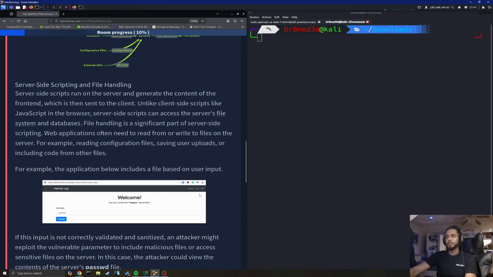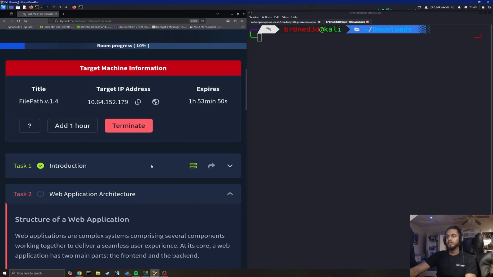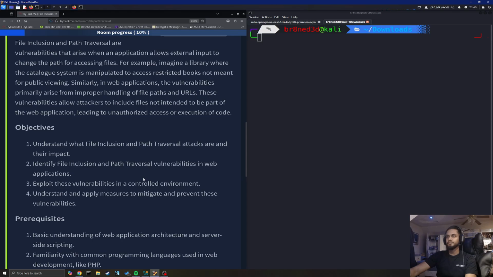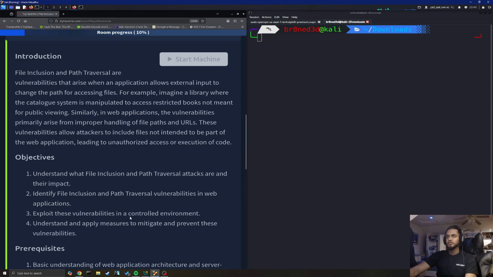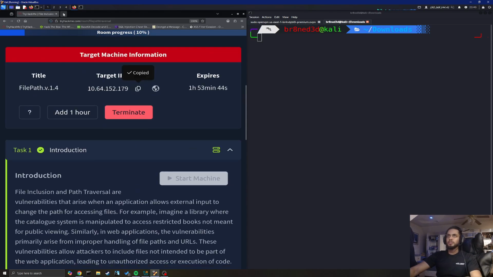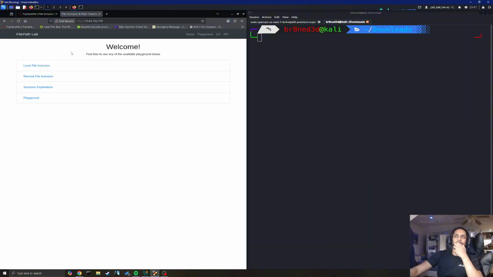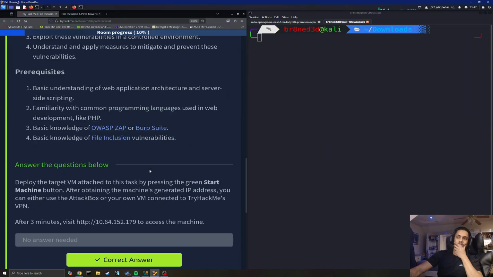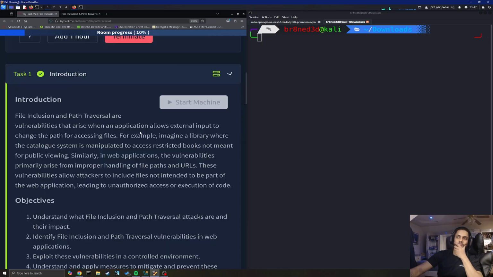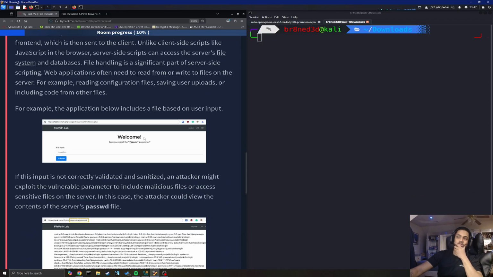For example, the application below includes a file based on user input. Let's take a look at this website. So let me just go to this website just to see. I think this might be okay. Those are the examples. This is great. Alright, so for example, the application below includes a file based on user input.